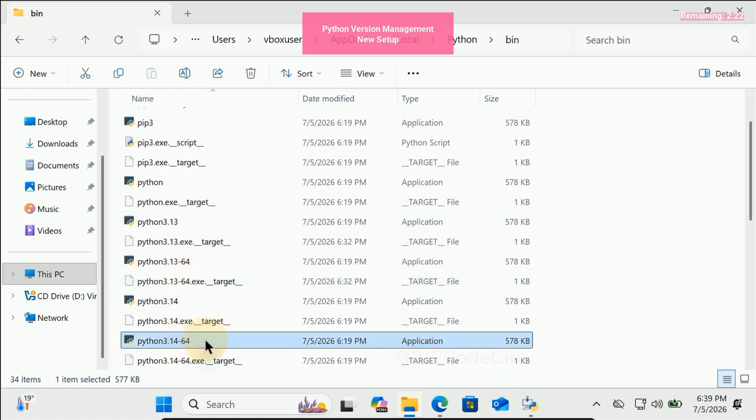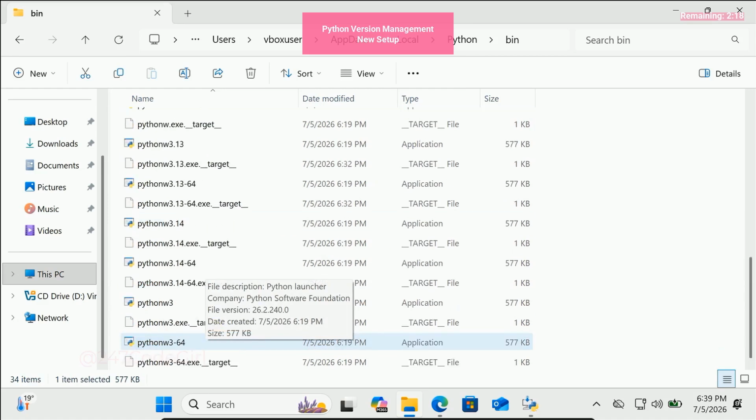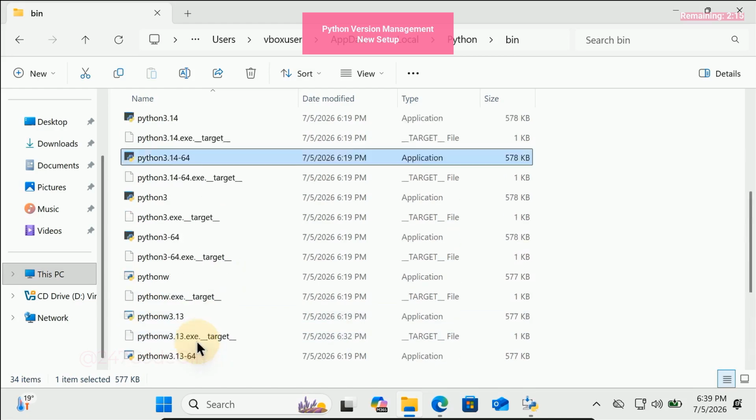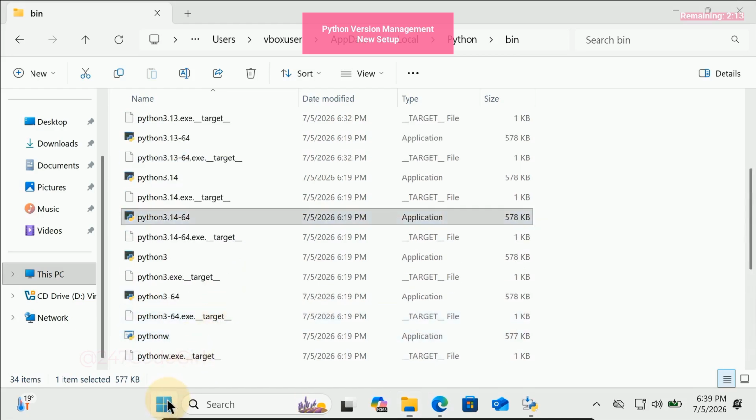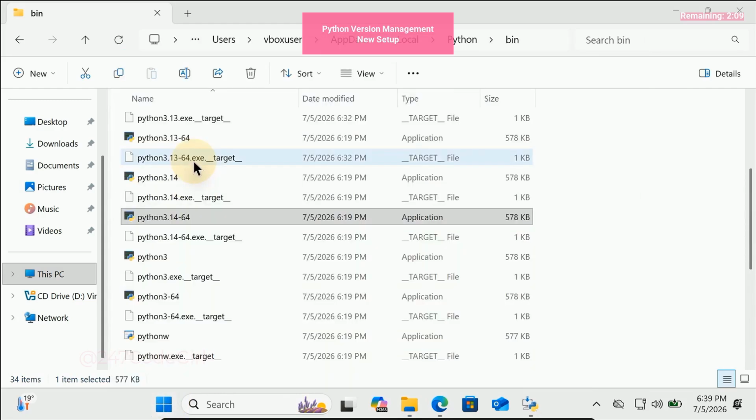Both utilize the 64-bit architecture. This structure guarantees absolute Windows compatibility. It avoids redundant files. The real magic happens when you open your terminal. Just hit the Start menu and launch it. Check out this address. Let us open it.